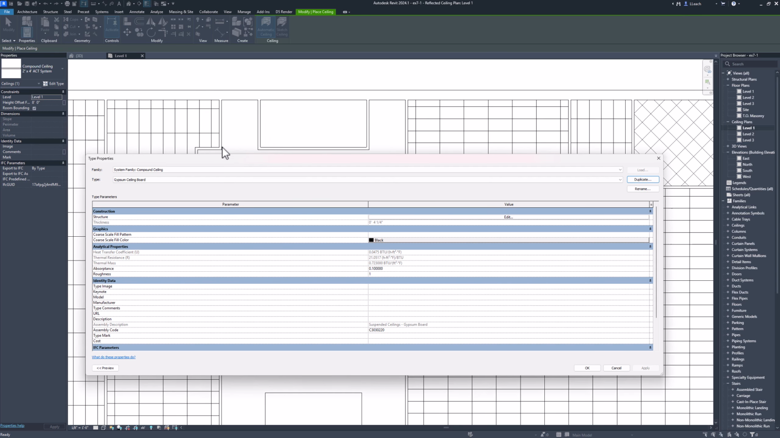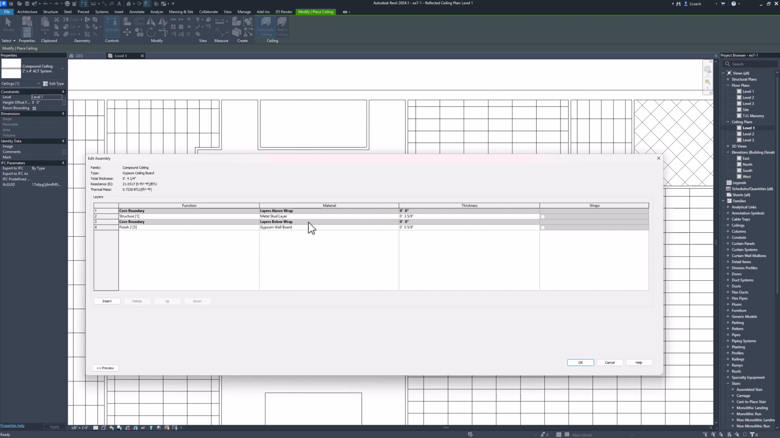Click OK. Then it says select edit next to the structure parameter. So over here, come and click edit. And then we're gonna add some goodies in here. The core boundary is good. The structure metal stud layer, we're gonna change the thickness to 0 space 0.